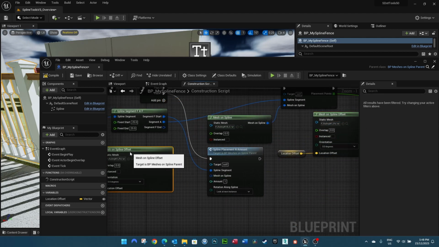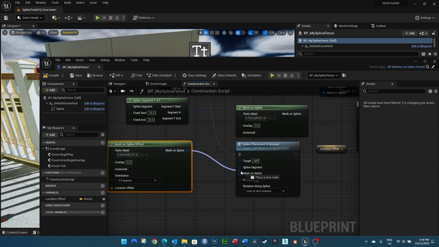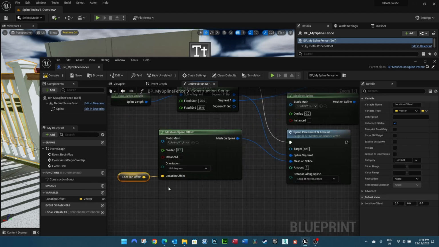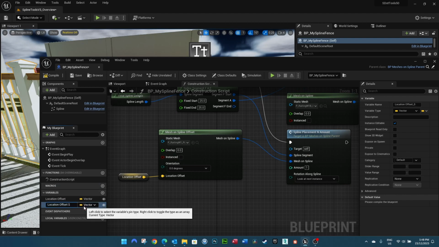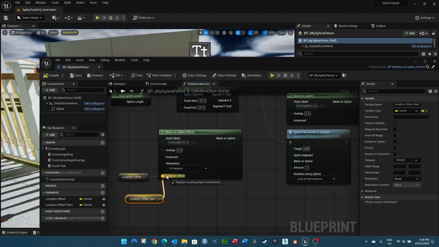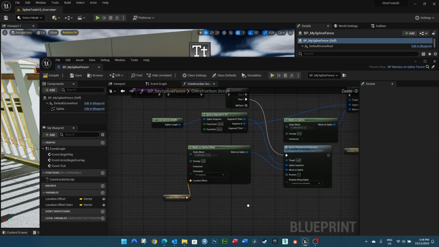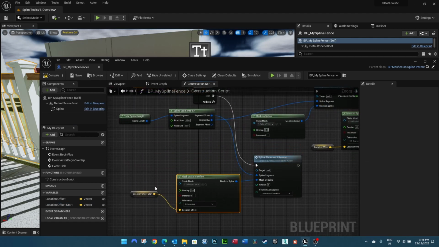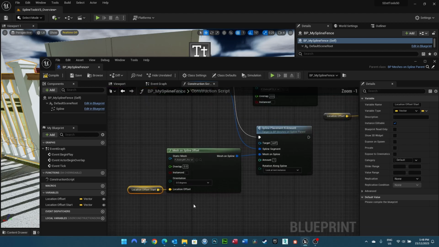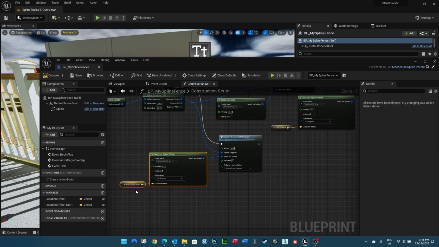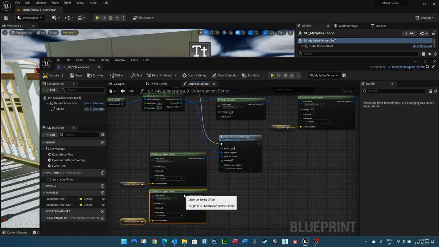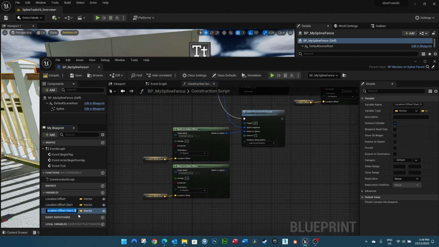Duplicate the pole mesh nodes. Rename the offset parameter variable. Do the same for the end segment. It's easier to make changes in the details panel of the placed blueprint. I don't spend too much time making the blueprint layout look pretty at this point.